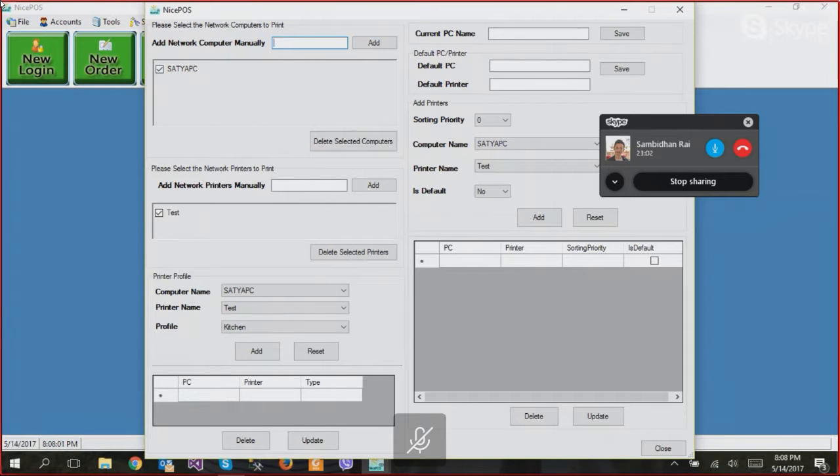For us, there will be a server PC and a client PC. I'll add another PC also. And here is the network printers manually option. This means from this tab we need to add the printers. Every printer in the network we need to add from these options. I'm going to add printer 1.